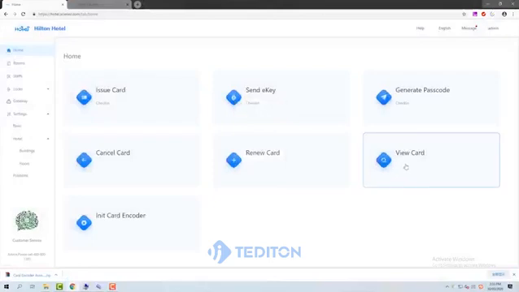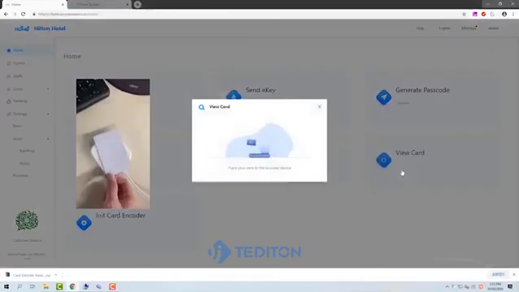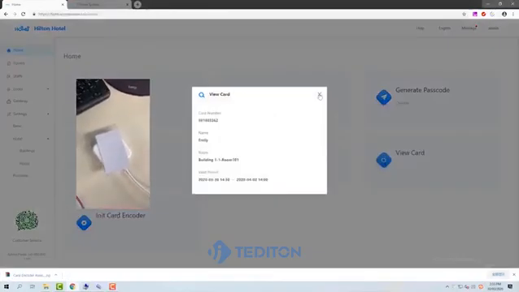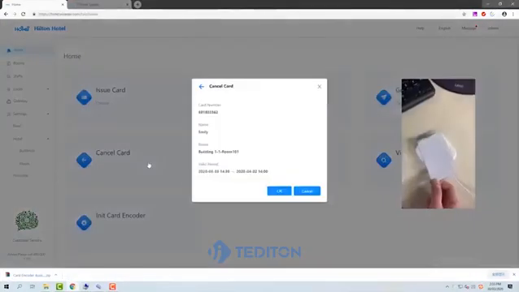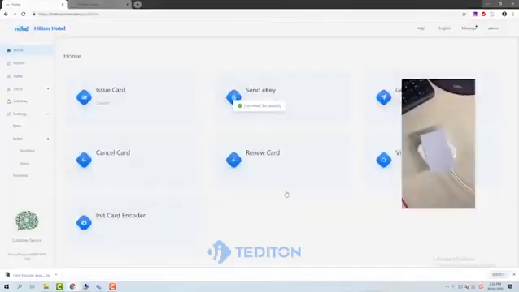All your card information can be read in the view model. If you want to delete this card, please click on the cancel model.